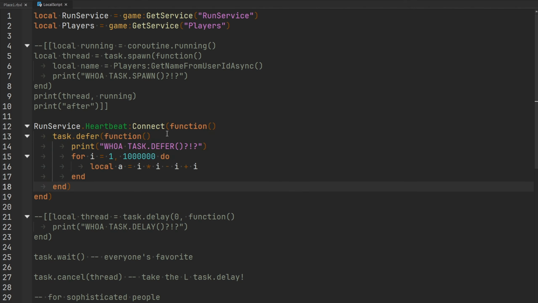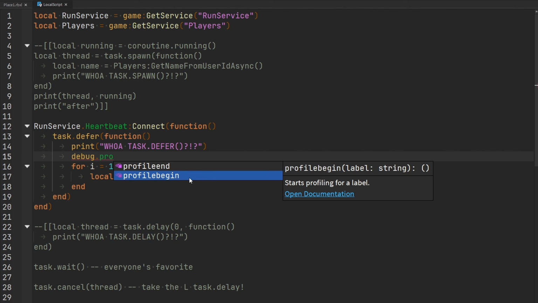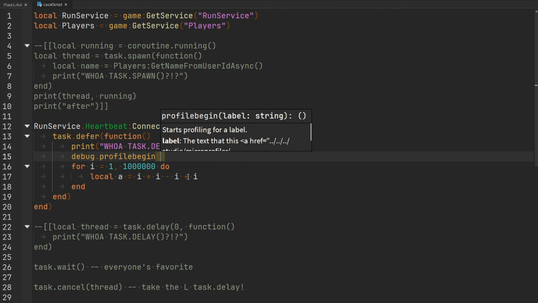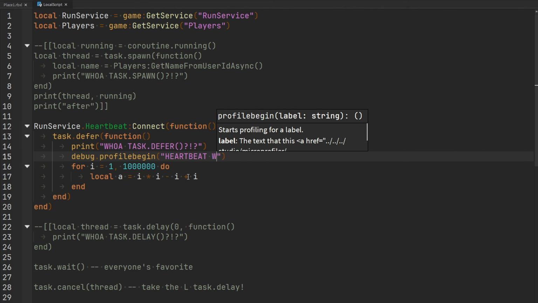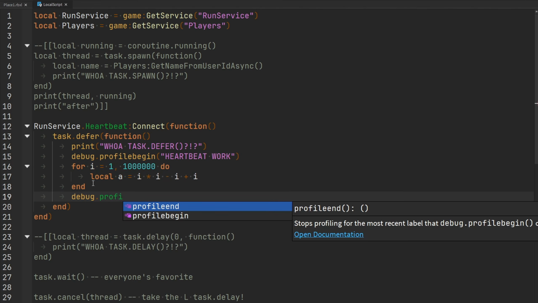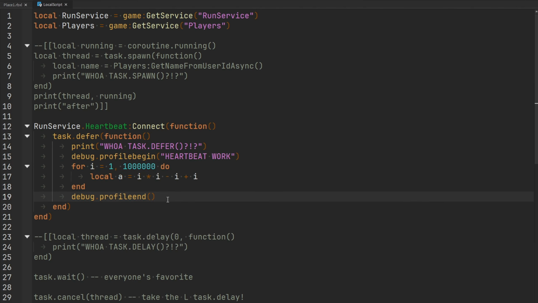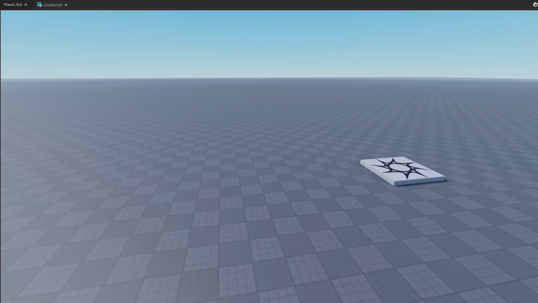And to do that, there's a cool function in the debug library called profilebegin. And we can start profiling this code. So I'm going to call this our heartbeat work. And after we do the 1,000,000 for loop iterations, we're going to go ahead and end this profile so that way we can see it in the micro profiler. So let's go ahead and hop into our game.